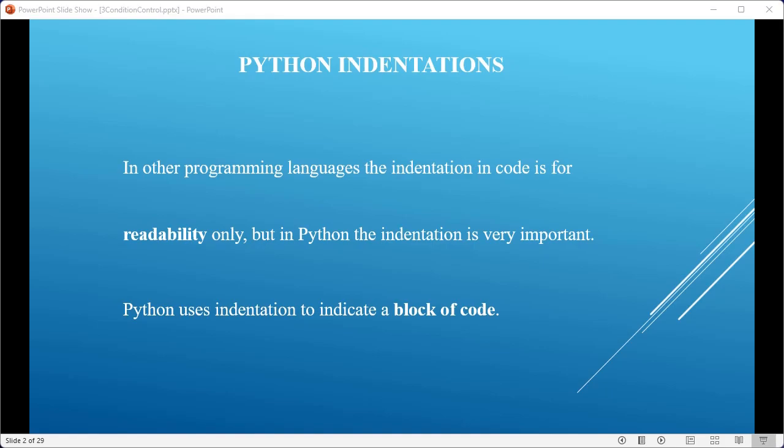Now let's discuss the indentations and decision making statements. First we will discuss indentations. Python uses indentation to indicate a block of code. In other programming languages like C, C++, Java, the indentation in code is for readability only. But in Python, the indentation is very important because it indicates the block of code.